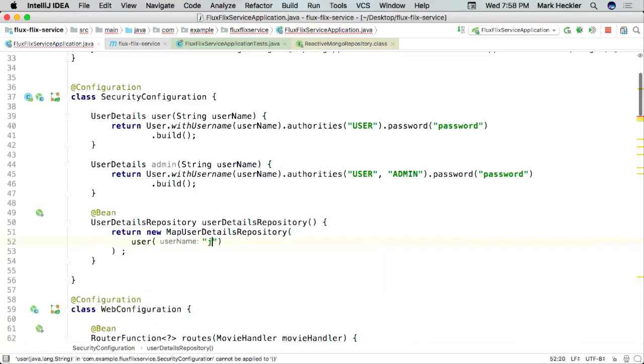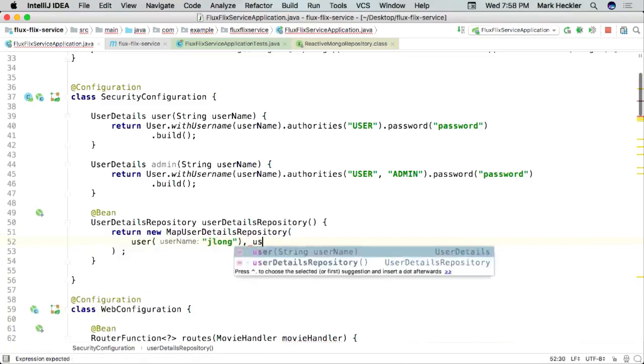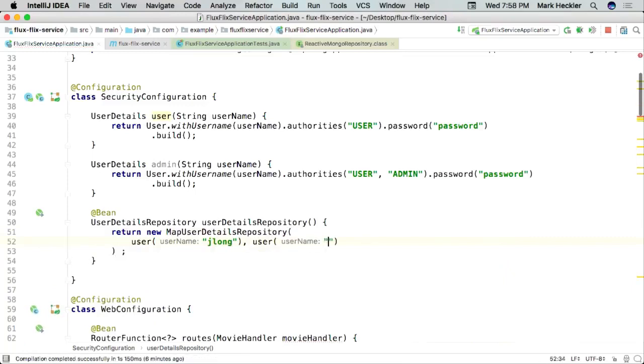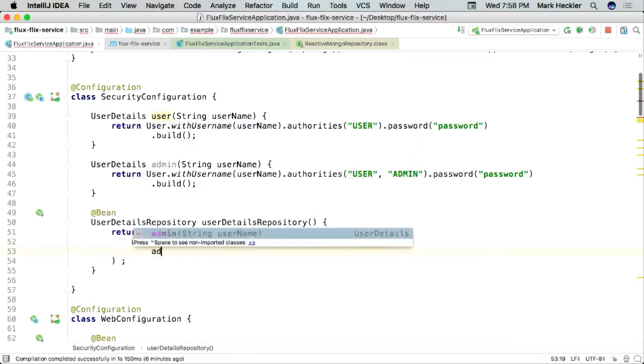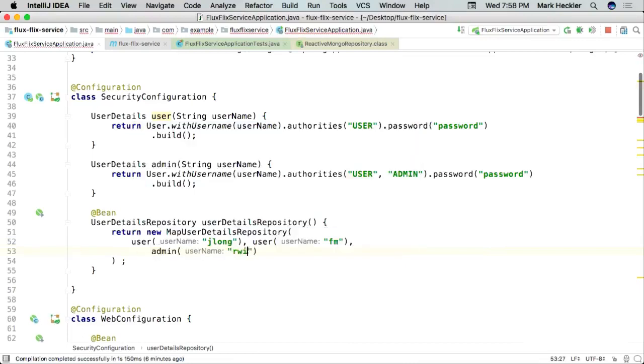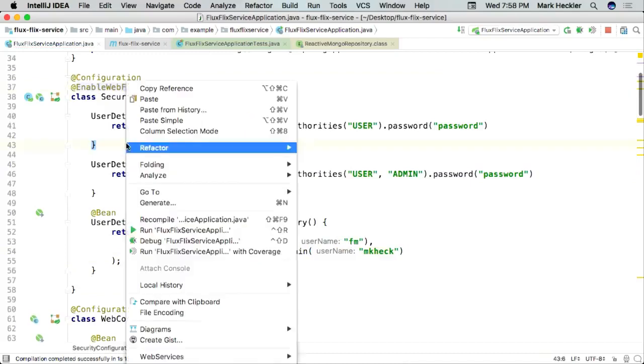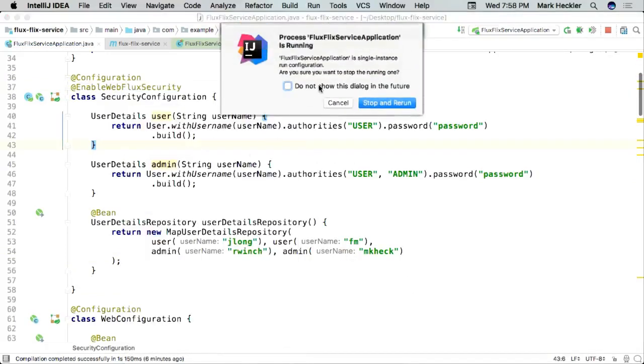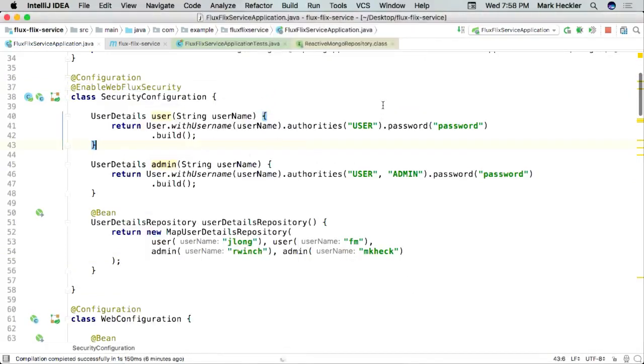We'll say user JLong, user FM, there we go. We'll do admin rwinch and admin mkheck. So we're creating just a static fixed list of users here. And we need to actually activate WebFlux security as well, so we'll do that. And that is enough to give us a very usable but basic secured reactive web application.